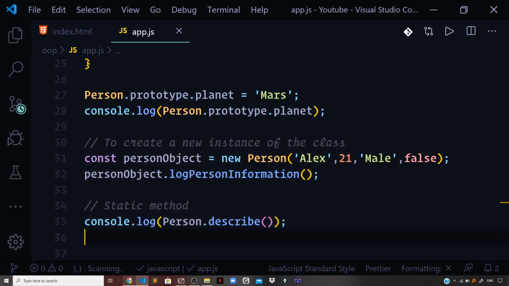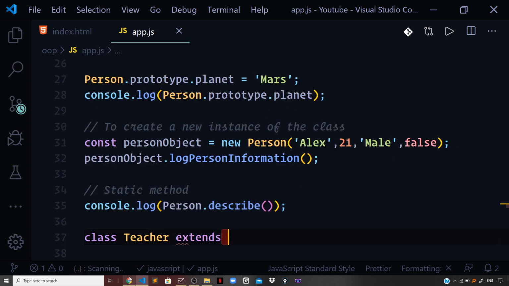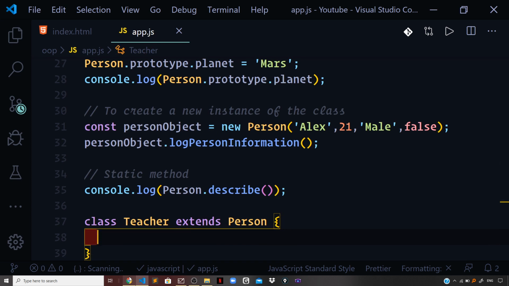Now let us move forward to understand inheritance in JavaScript. Inheritance is not like the one you have in static languages like C++ and Java. Rather, it's based upon the prototypal concept which we learned in the previous video. Now I will define a new class. So I will say class Teacher extends. Using the extends keyword, I'm setting up a prototypal link between the Teacher class and the Person class. So we are basically inheriting the Person class.